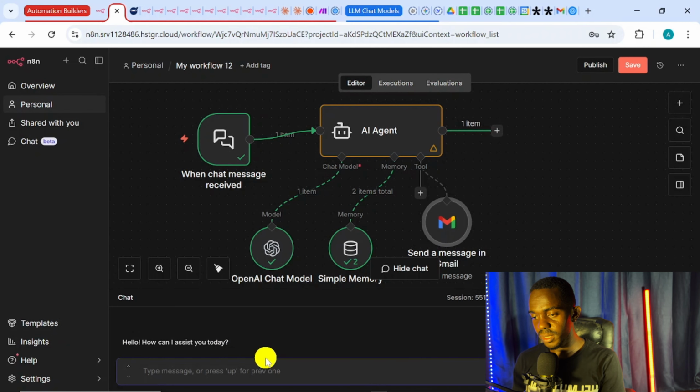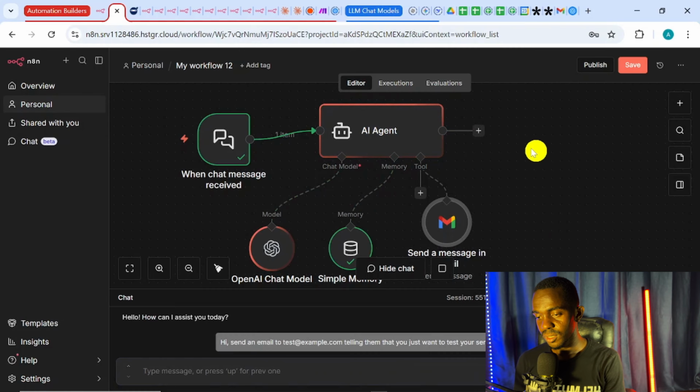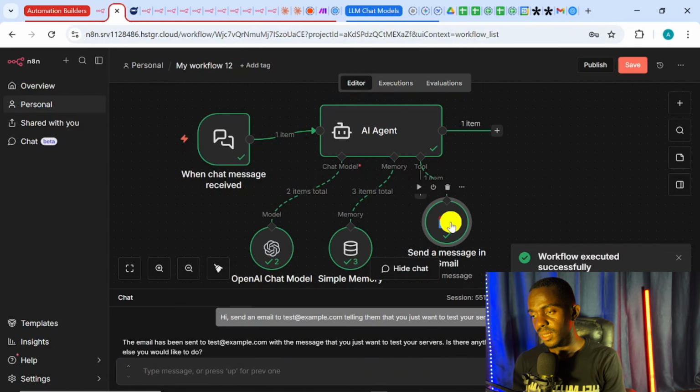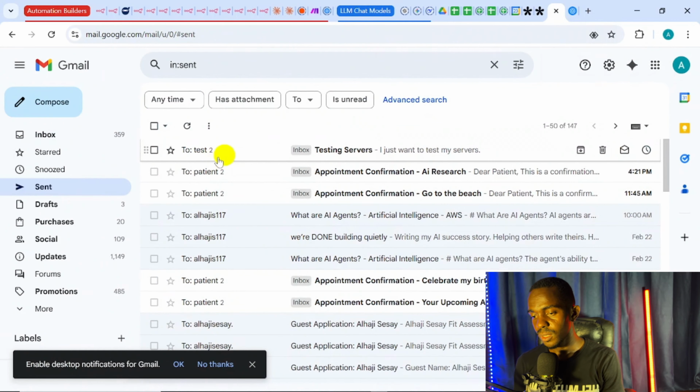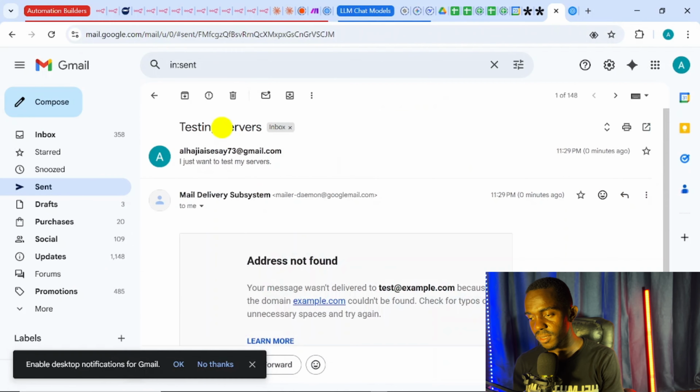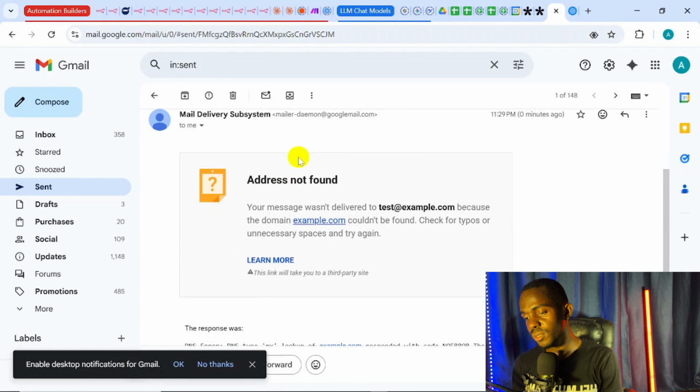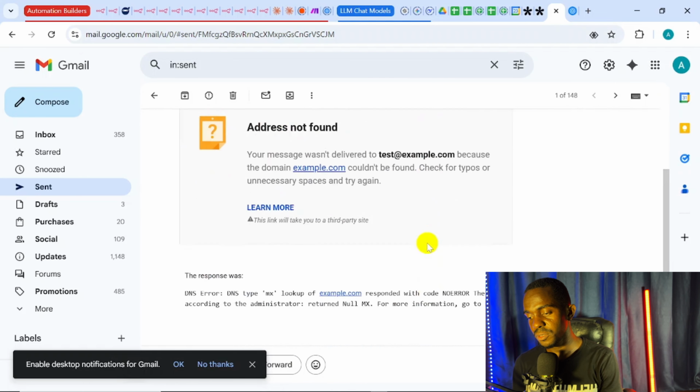So if I send a message to this agent, say, hi, send an email to test@example.com telling them that you just want to test your servers. Then I click send. As you can see, the agent is working. It has sent the email. If you check my email inbox, under sent emails, you can see it here, testing servers. So it decides on the subject. And as you can see, the email says I just want to test my servers. And of course it is a fake address, so it says address was not found.